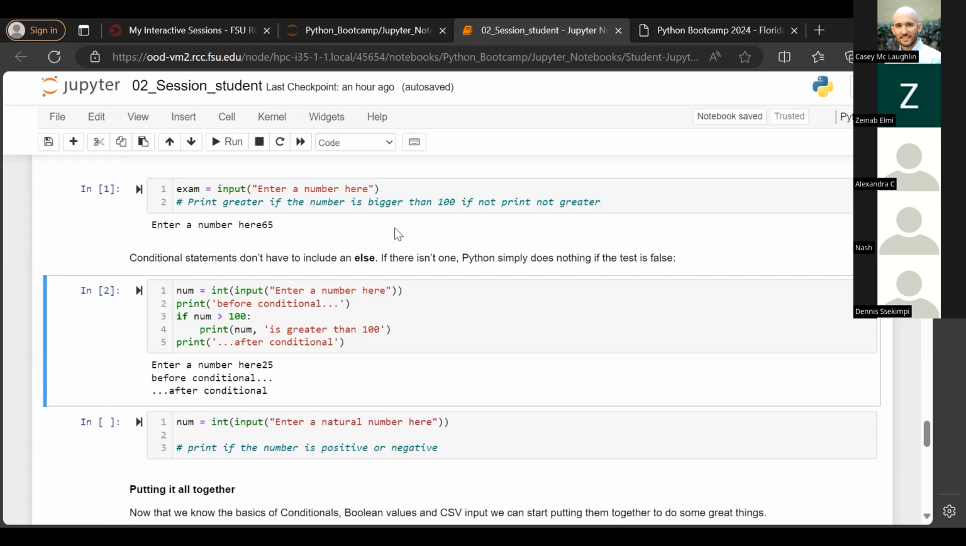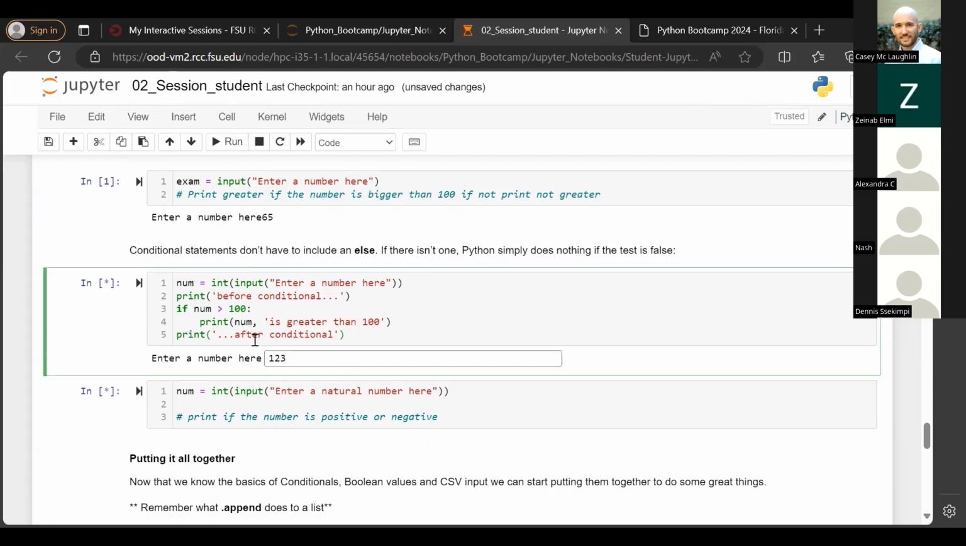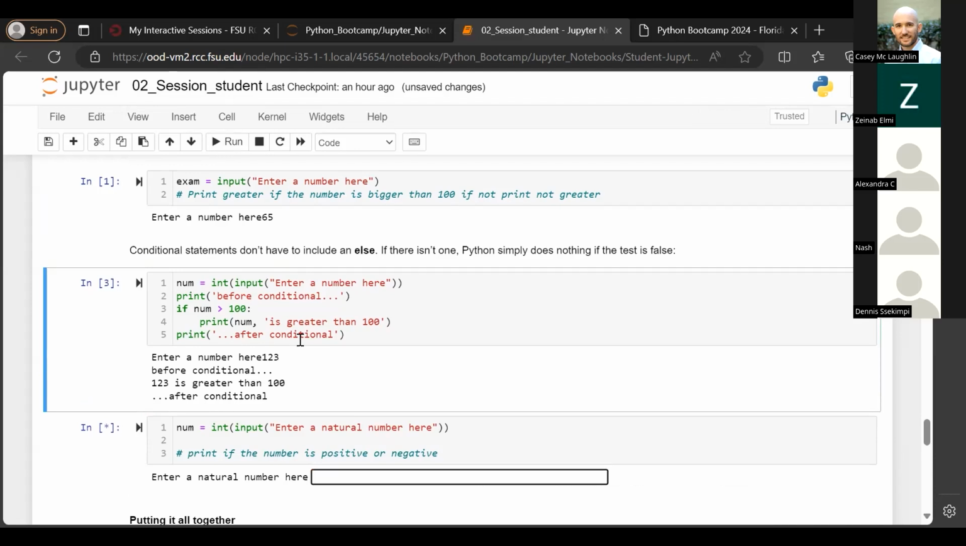If I rerun the program and write 123, click enter, I should get 123 is greater than 100. Now, I added the before and after conditional statement prints just so you know that it is actually running. Even if you put 25 and it verifies it, it will print something out because I added those print statements. If not, it would do what happened in the previous one, which was that it glosses over it completely, okay?